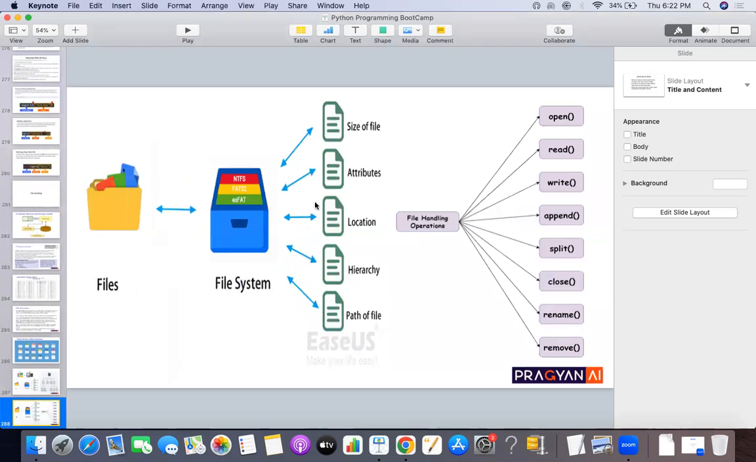A file will have certain additional information. This is not the file data. What we store in the file is different, and this information is different. This is called the metadata of the file, meaning some additional information about the file, such as the size of the file and its attributes. This information is necessary to understand what this file is, how big it is, and to take decisions.